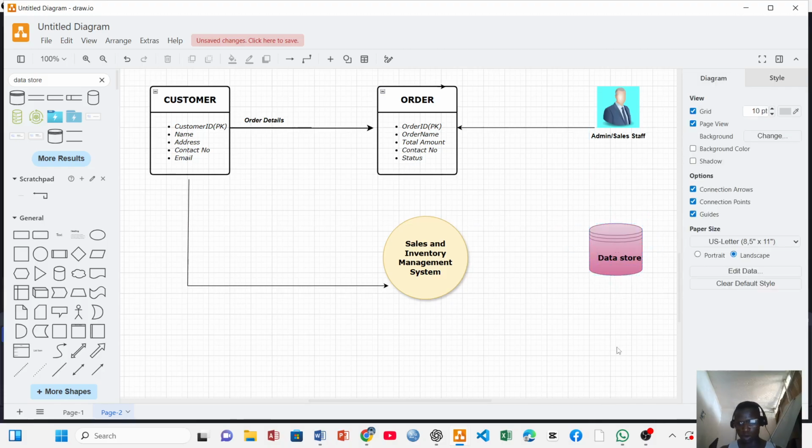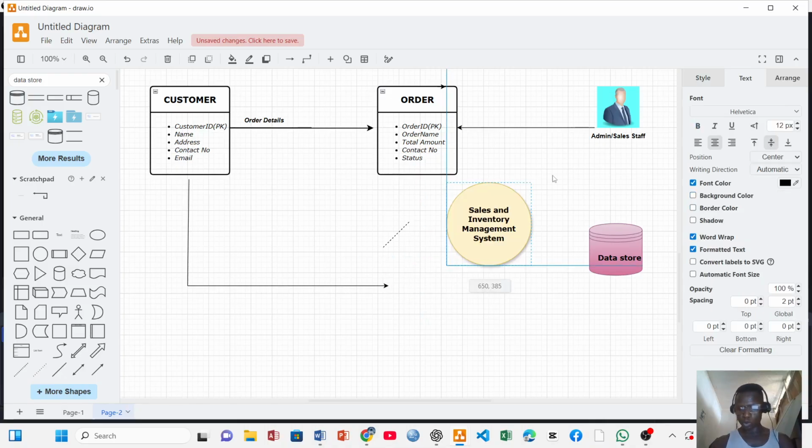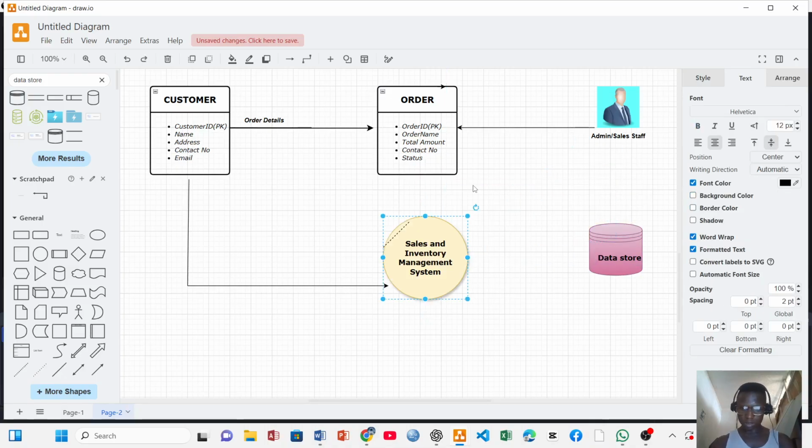Having got the data store, let's see how data store can manage the data within the system. Of course, we look at the connection between the admin and the data store. Let's look at the dotted line here, or the dashed line. Okay, let's take this one. Let's see how data can connect. Sorry, this is our target.